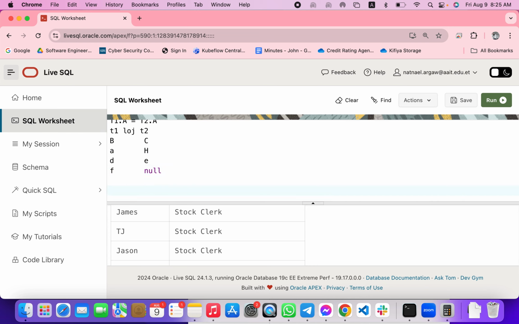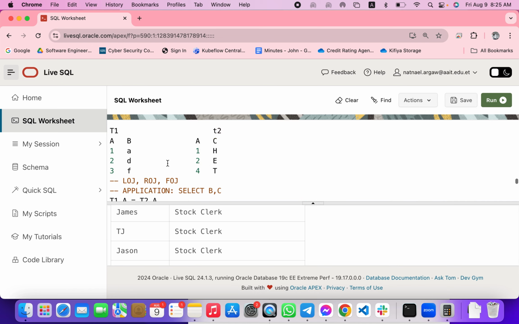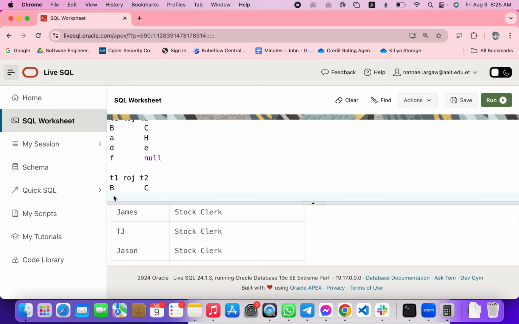Now let's do T1 right outer join T2. In this case, it starts with the right table. The columns we need are B and C, and the query is the same. From here, 1, 1. It has a corresponding value, so the value will be A and H, which is the same as the left outer join result for the first tuple. For the second one, we have 2, so D and E.